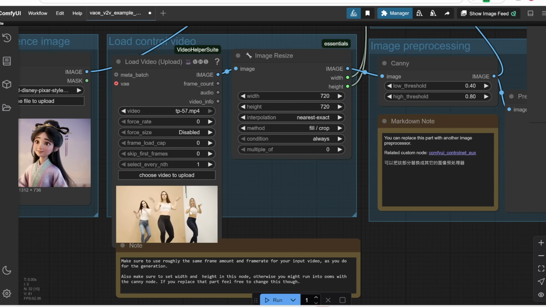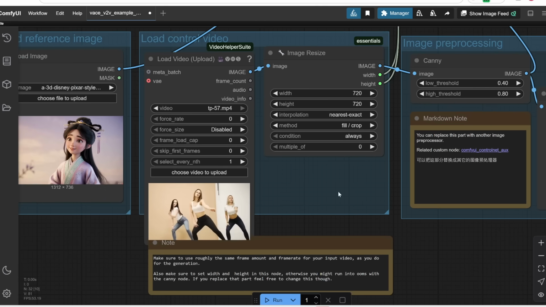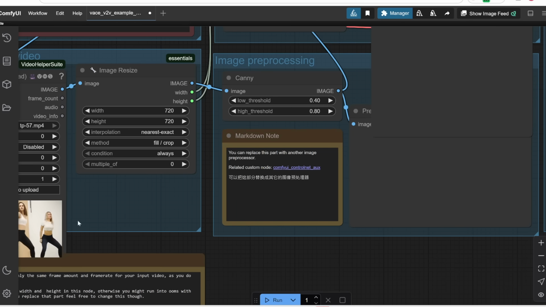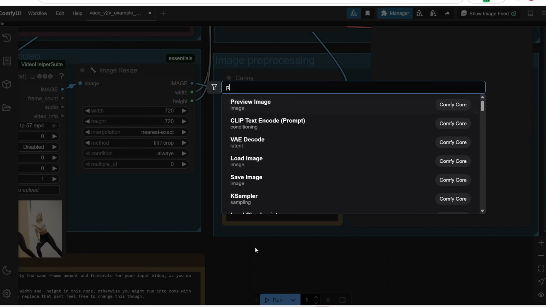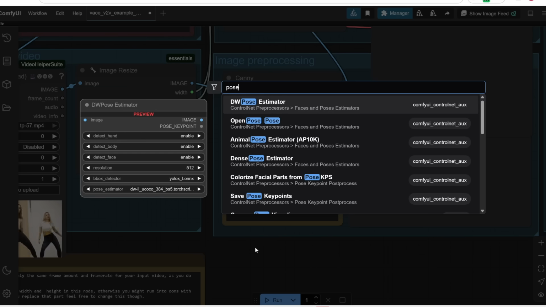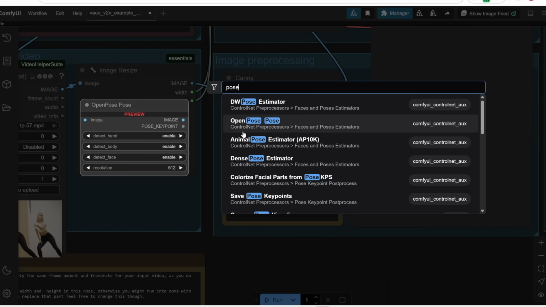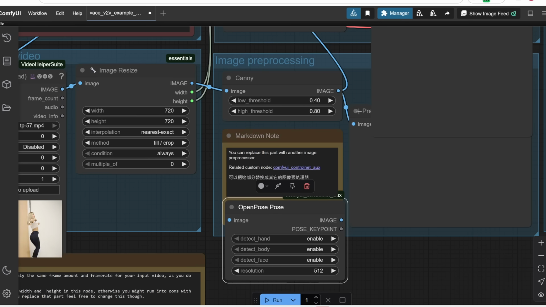Anyways, let's say I just want to transfer their movements, in other words, the poses of these dancers, and I want to get like 3 cats to dance. Well, instead of canny, which just extracts the edges, a better one to use would be a pose estimator. So I'm going to double click anywhere here to create a new node, and then I'm going to write pose. And let's go with this one, OpenPose. And then what we're going to do is disconnect this noodle from this canny node and reconnect it to this OpenPose node.